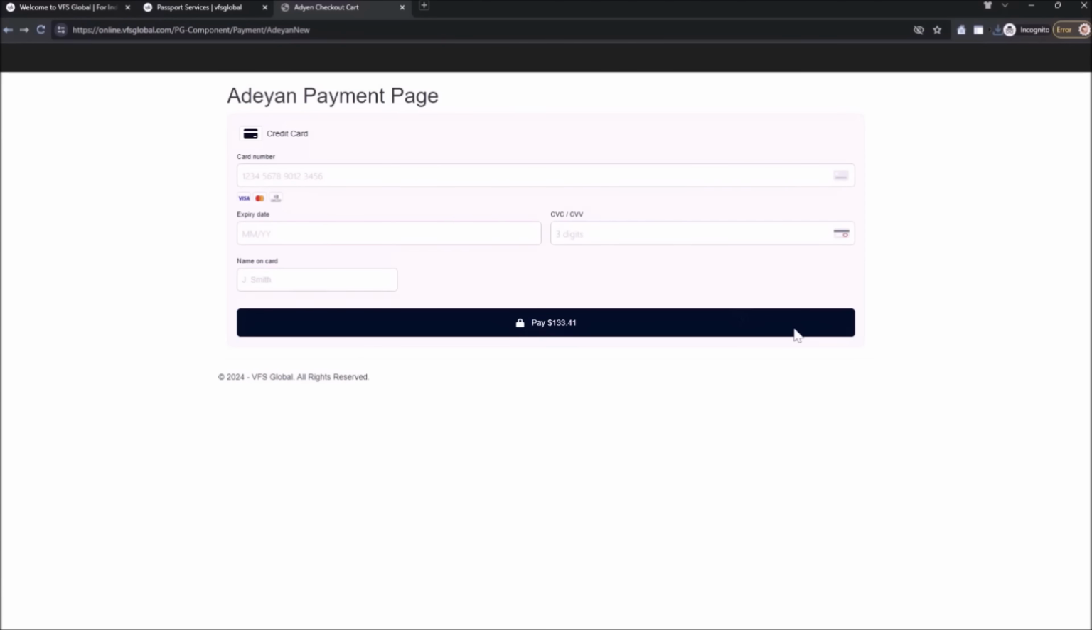Now it has taken you to the payment page. Provide the credit card details over here and then click on pay. And the payment goes through. After the payment is done, you will receive a payment receipt on your email address. You need to print out that email payment receipt and you need to include that in your application package. We have already discussed that in the checklist. You can check the previous portion of the video for the checklist.